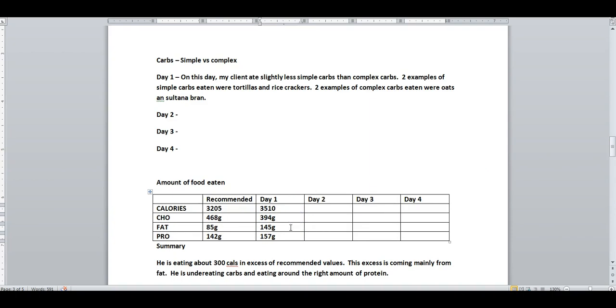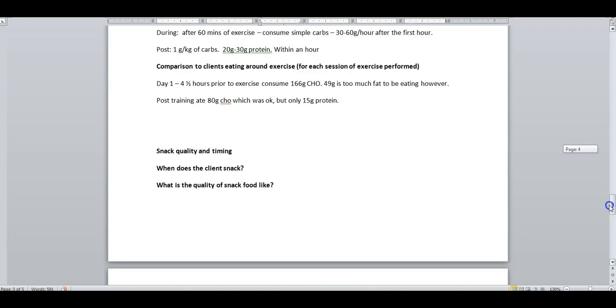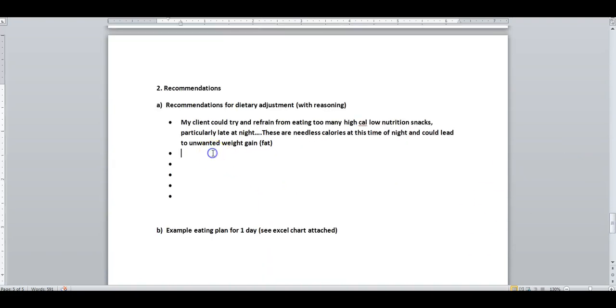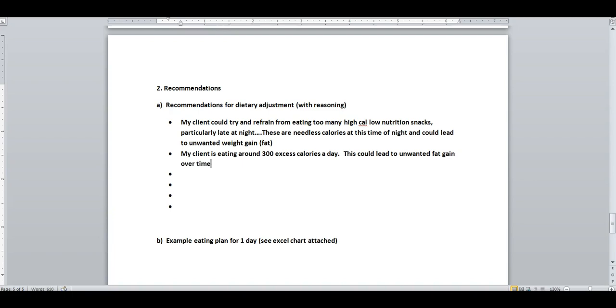Carbs, you can see I'm under. Fat is probably the major issue there, where we're just about doubling the fat requirement. So a couple of bullet points to come out of there. My client is eating around 300 excess calories a day. Of course, if this translated over 4 days of eating, again, this could lead to unwanted fat gain over time.